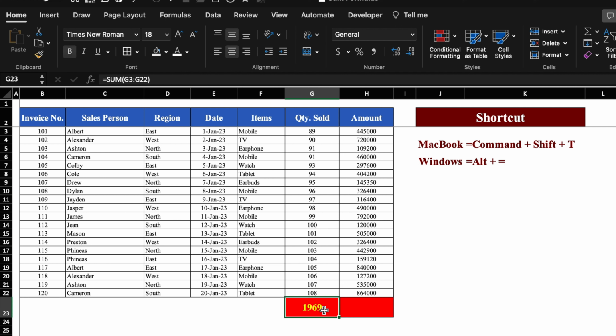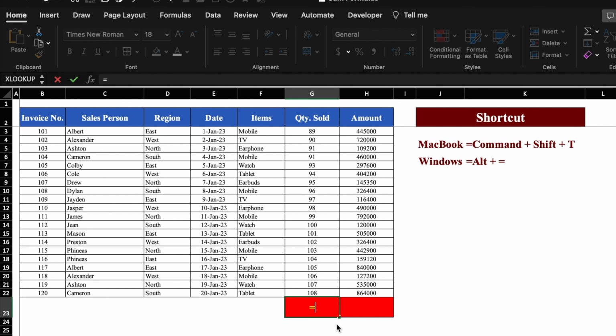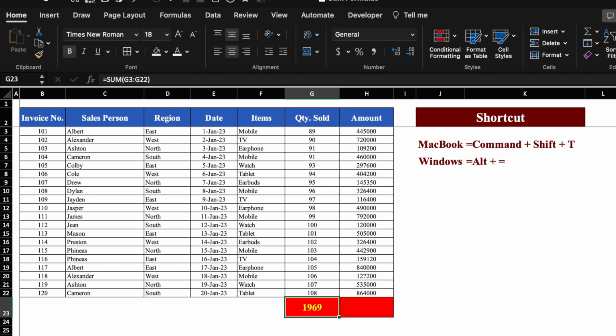Let's see this in the second way. I'll delete this. Equal to SUM, bracket open. I'll select the whole range, close the bracket and hit enter. We will see the third way.